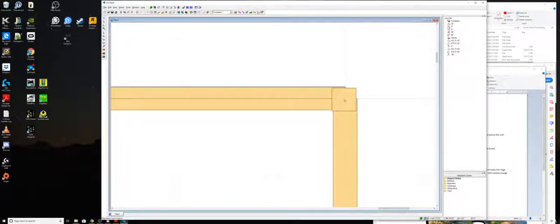I might have my sensitivity on the mouse. I had to crank it down a little bit. I might have to turn it down a little more.